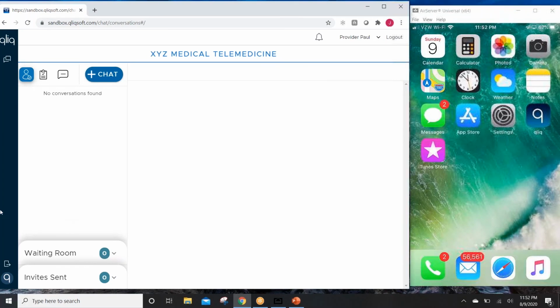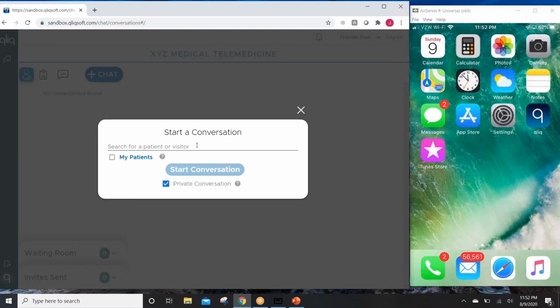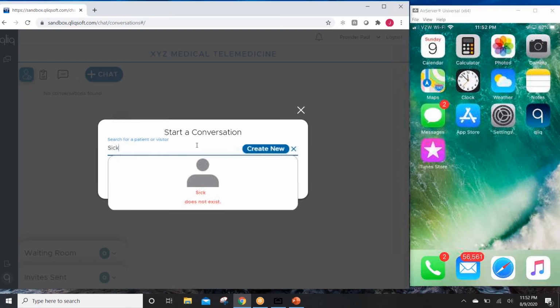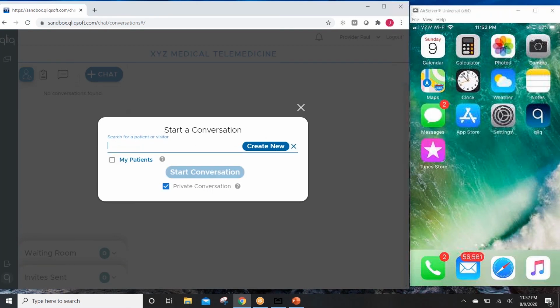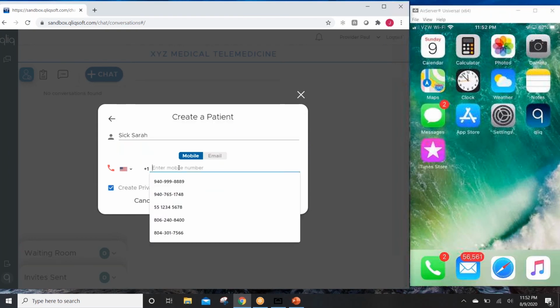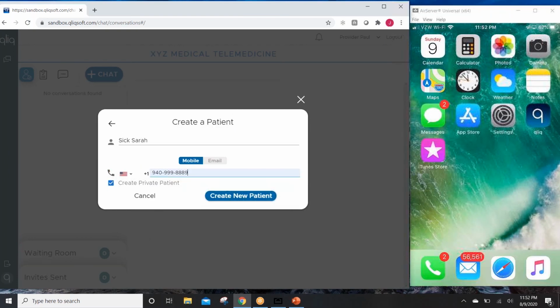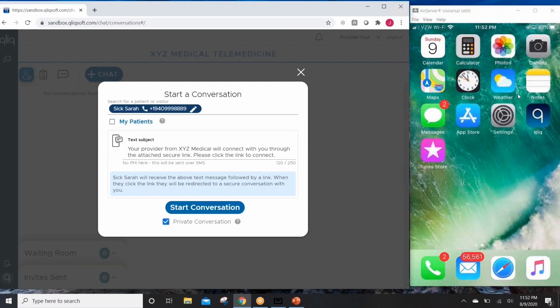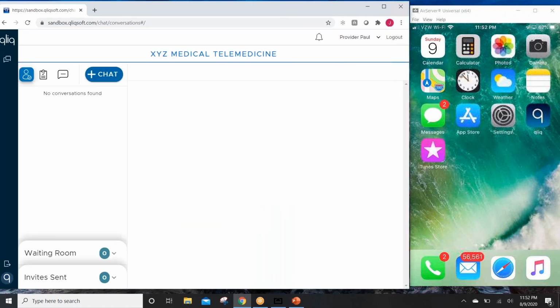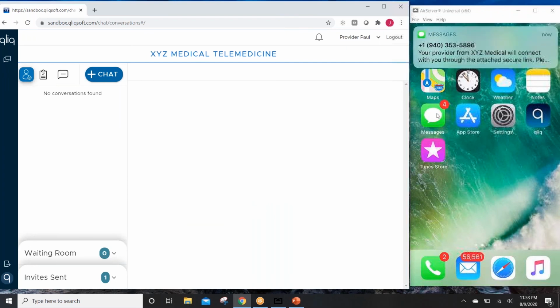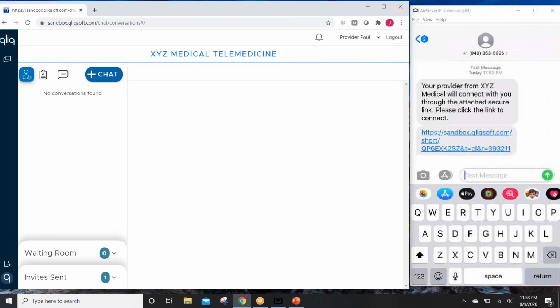Okay, so we're back to this screen, and we've just activated the waiting room feature. So what I'm going to do is go ahead and work on sending a new invite, and this particular one we'll call 6 Sarah, and create a new one. Type in the phone number, and then create a new patient. So we'll see a text message come across as soon as I hit start conversation. So I've received it, and then I'm going to go ahead and click on it.